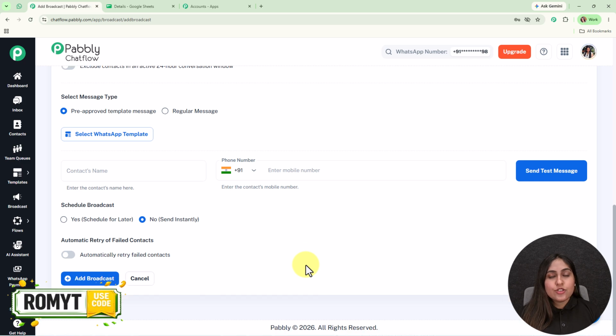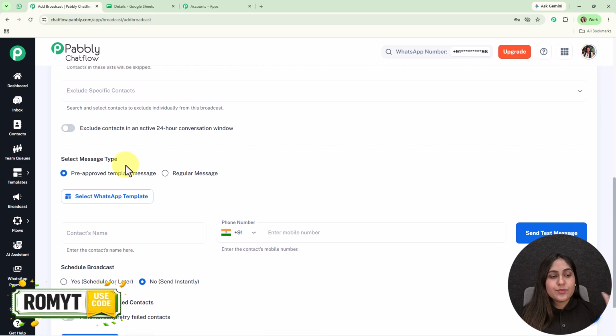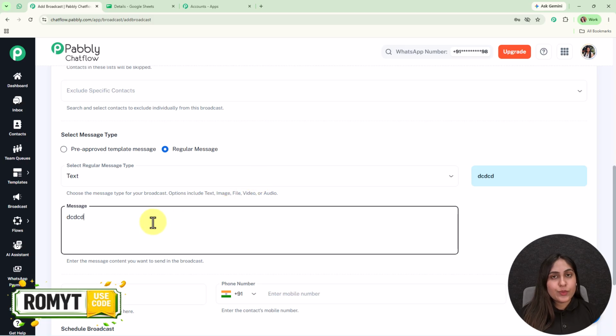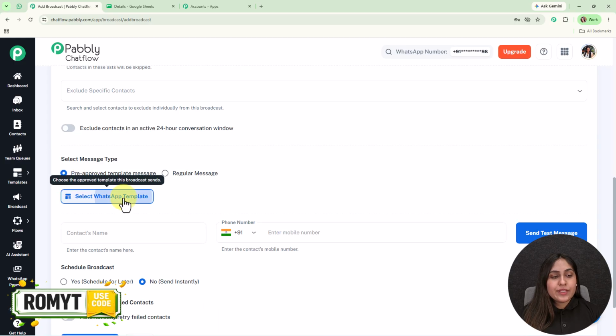Then comes the message type. Here you can see two options. First is pre-approved template message and the other one is regular message. If you want to send a regular one, select this option, select the message type from the drop down, and if you're going to write a message over here, you can have a preview for the same in the right side. For now, I'm going to use the pre-approved template message.